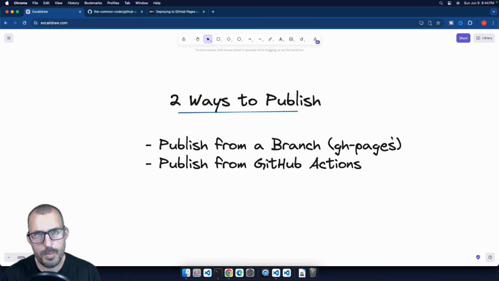All right, so in order to publish a React-based application, or basically anything that requires a build step, so this would also work with Angular, Vue, any other kind of built JavaScript framework that puts out static assets inside of a dist folder, there's two ways to basically publish an application like this to GitHub Pages. The first one is to publish from a branch. And so we're going to use a package called GH Pages in order to help us out with this.